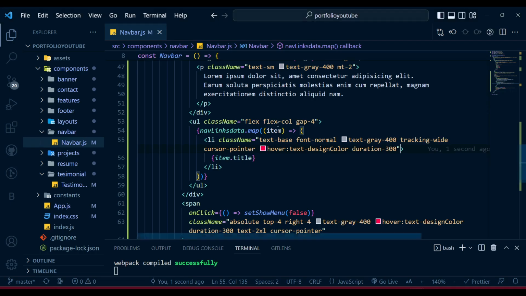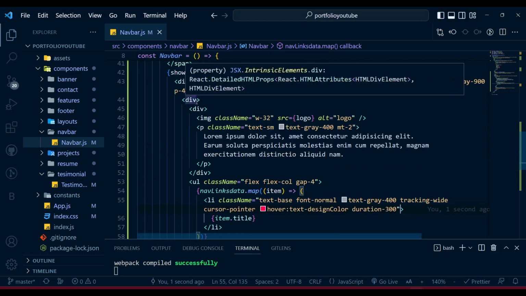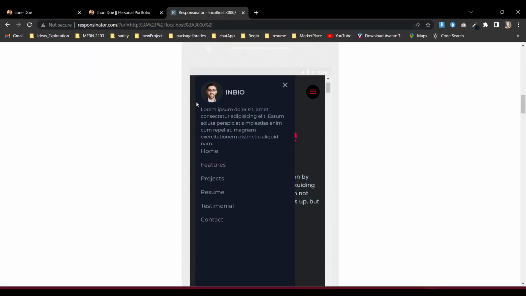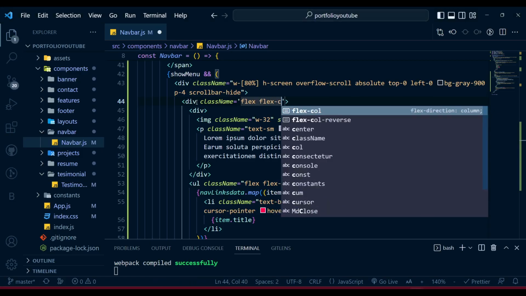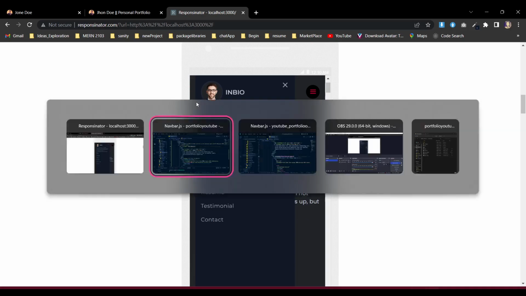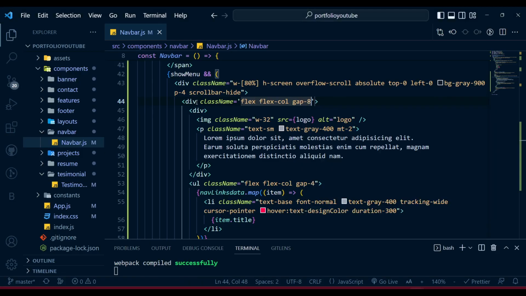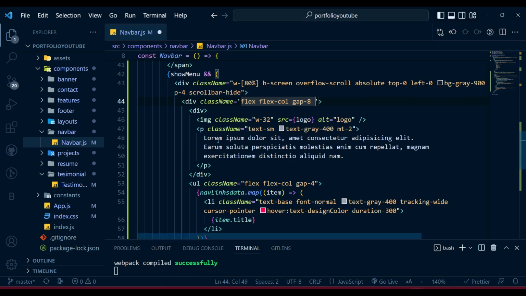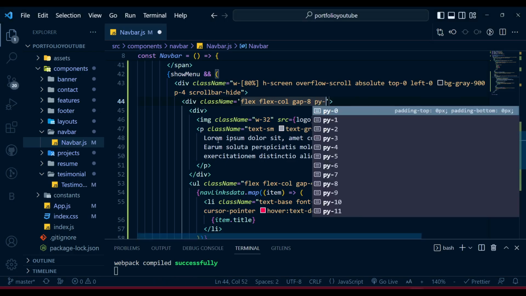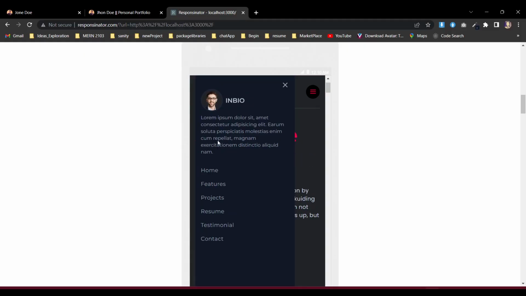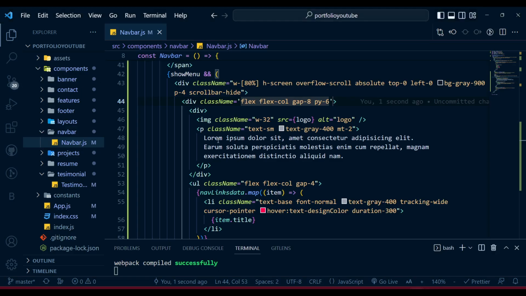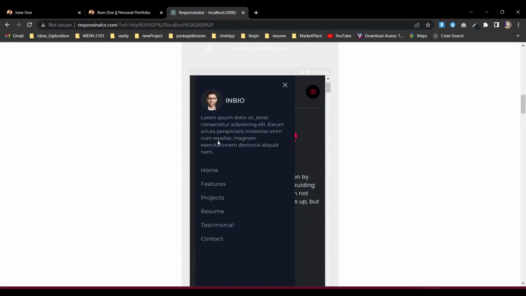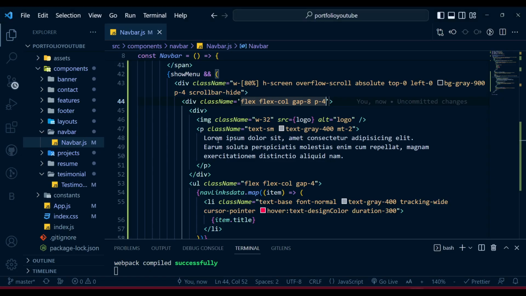Now we need to give a gap over here, and that is inside this div. Let's make it flex col, and let's give a gap of 8. Now see, it's coming downwards, and also for padding from the y-axis give 6, so it will be a little bit downwards, or I think not y, padding 4, that's no.